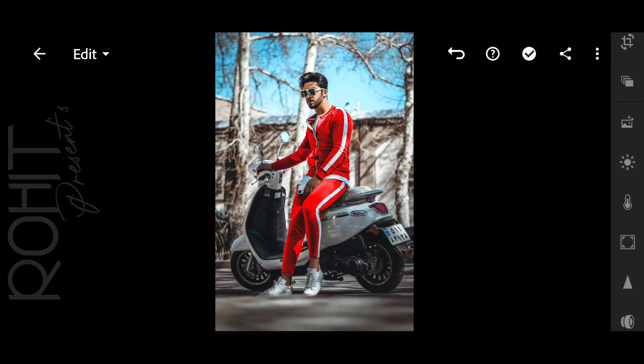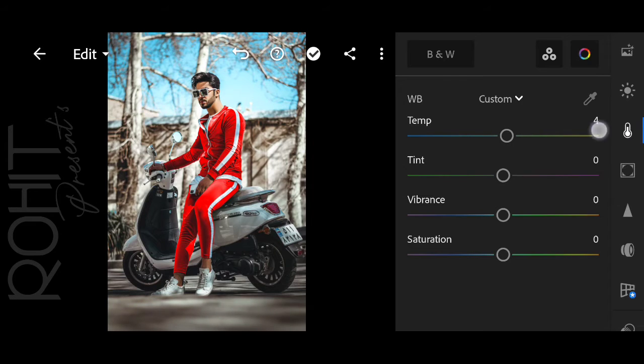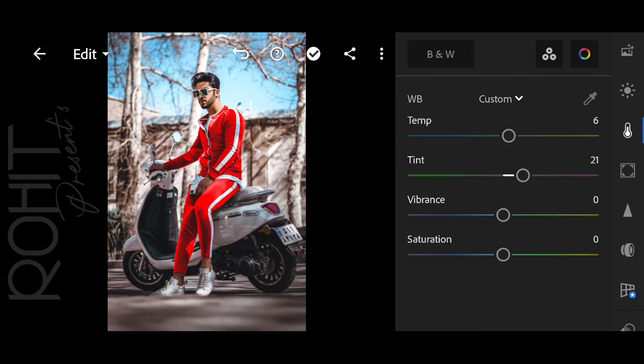Now friends, we have to go to the color option. After coming in the color option, you have to increase the temperature to +6. Then tint has to increase to +25. And then you have to increase the saturation to +20.